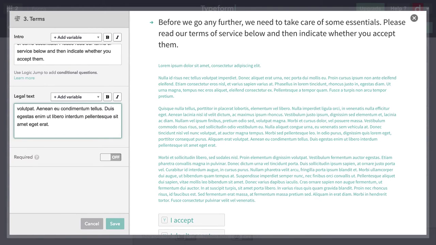Okay, so let's just say that's my legal text. It would explain the terms of service, the agreement that we need to have in order to use the service. And this one needs to be required. So I'm going to put it down there as required, and I'll hit save.